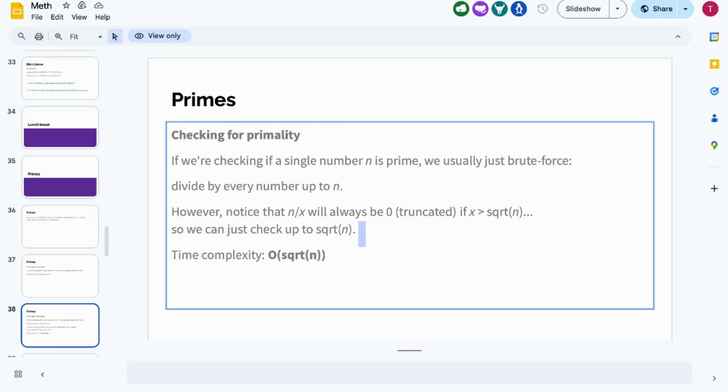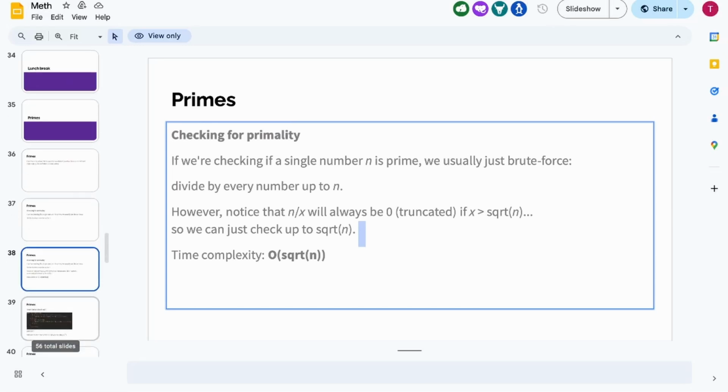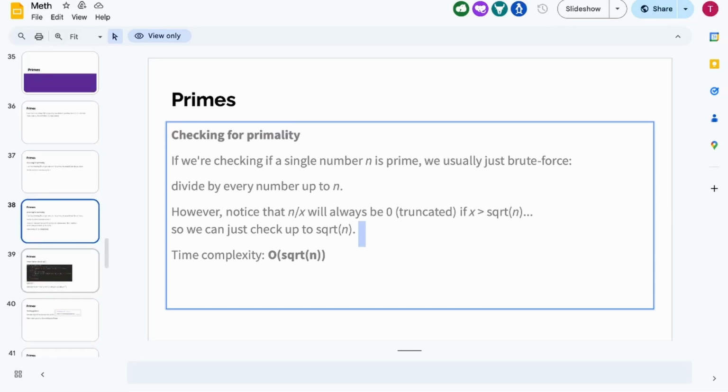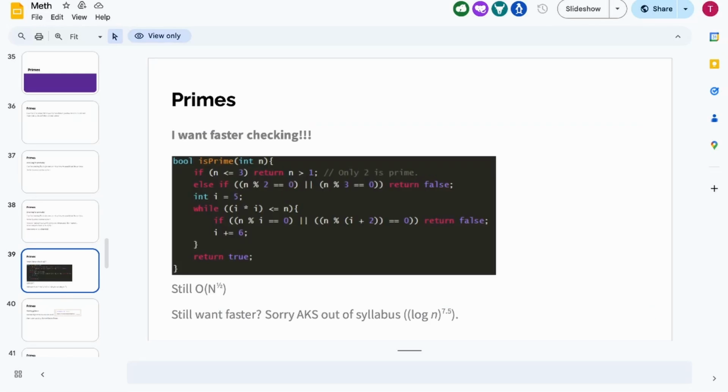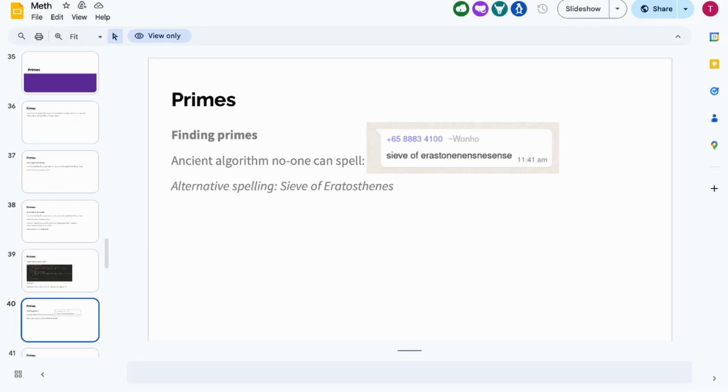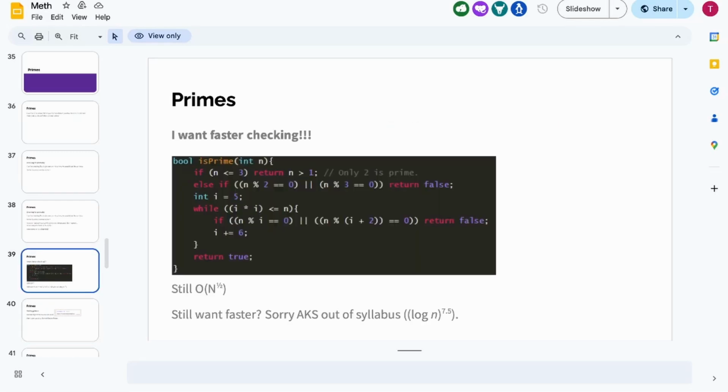So technically we only need to check up until the square root of n, because if there's nothing from 2 all the way up until the square root of n, then there's no point checking the rest. So we can check in O(square root of n) time. That's quite easy to implement.